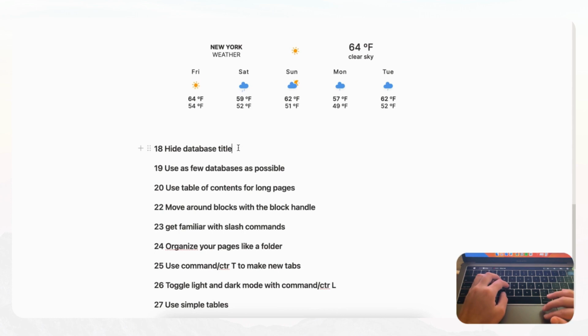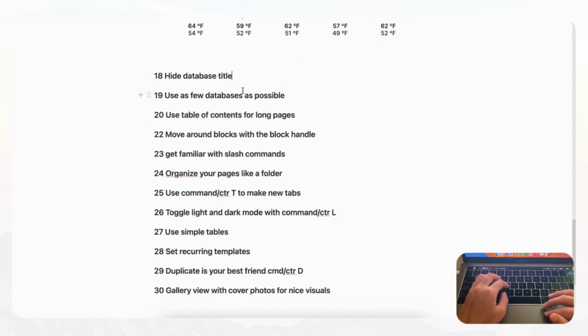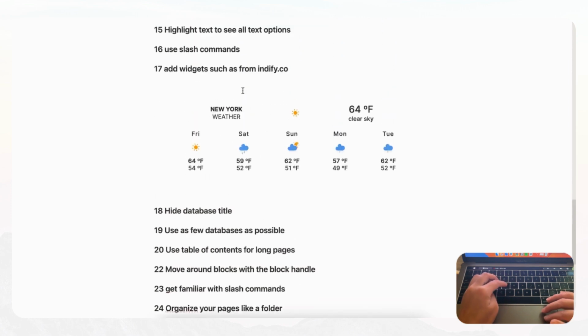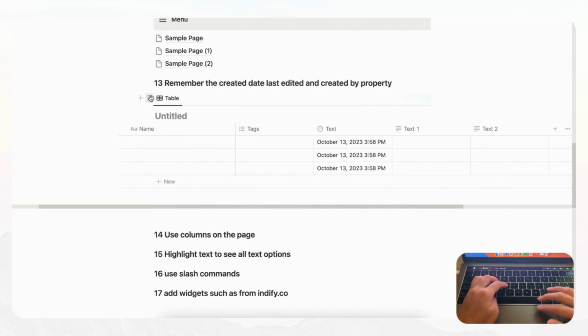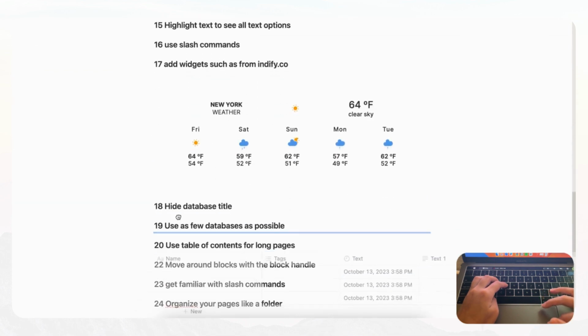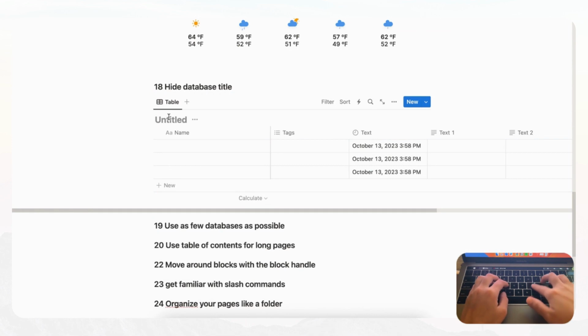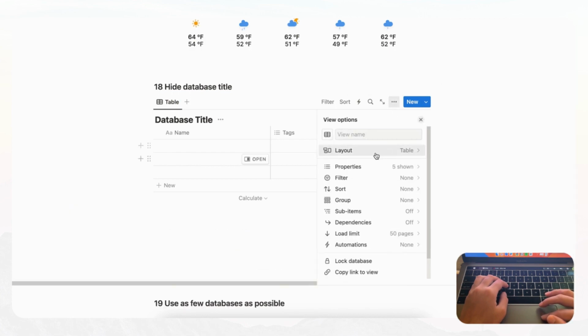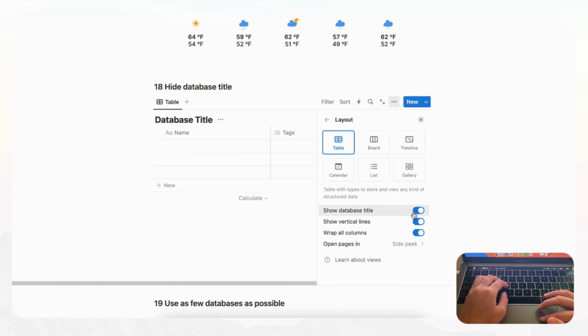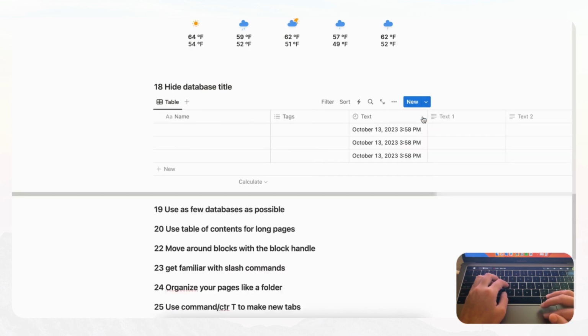Next, we wanted to show you how to hide database title. This is another one that we almost always use because having database titles makes the databases look a bit cluttered and you have way less customization options on how you title your database. So let's actually take this database and we'll move it down. And right now it's untitled. So let's say we have database title here. What you have to do is you go to the three dots here, and then we will change by going to layout and then toggling off show database title. So just doing that cleans up this table, as you can see.